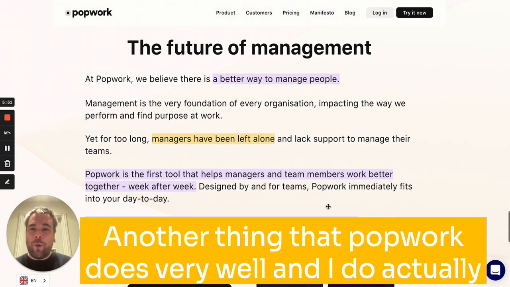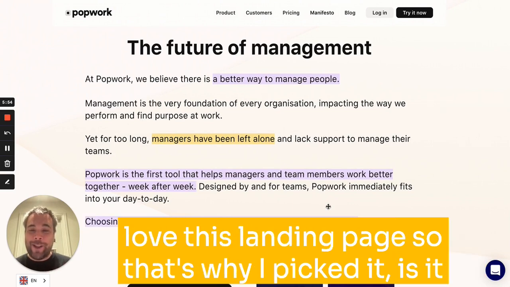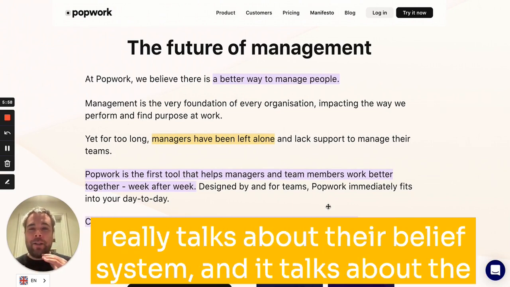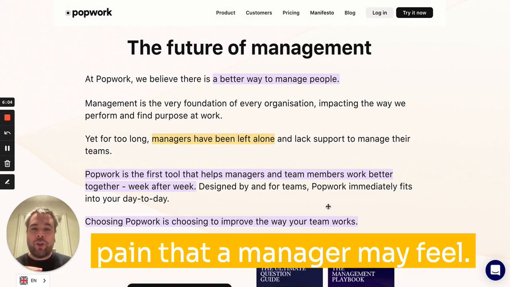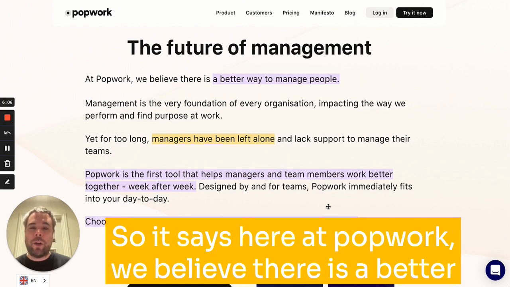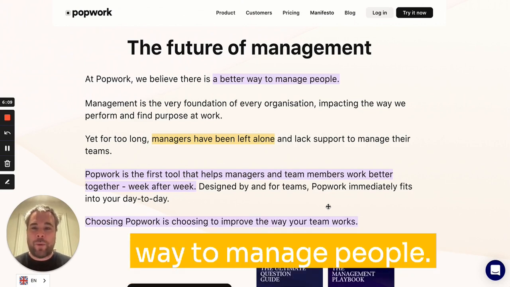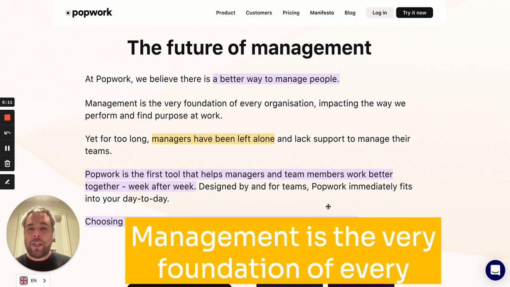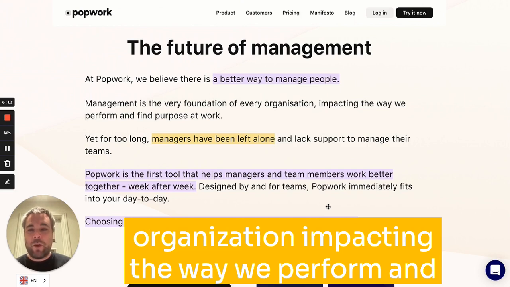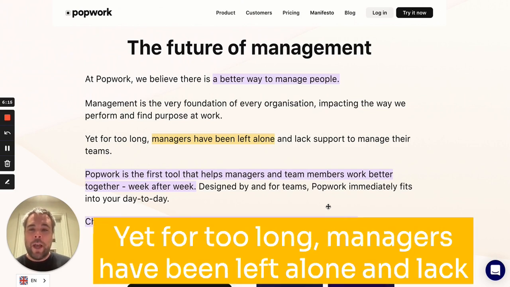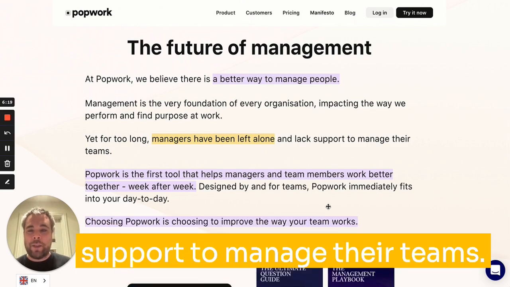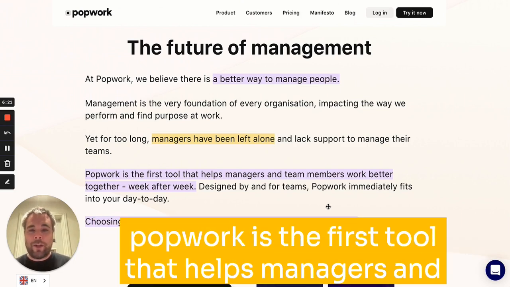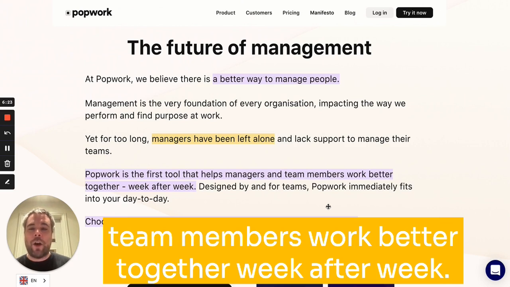Another thing that Popwork does very well, and I do actually love this landing page, that's why I picked it, is it really talks about their belief system, and it talks about the pain that a manager may feel. So it says here, at Popwork, we believe there is a better way to manage people. Management is the very foundation of every organization, impacting the way we perform and find purpose at work. Yet for too long, managers have been left alone and lack support to manage their teams. Popwork is the first tool that helps managers and team members work better together week after week.